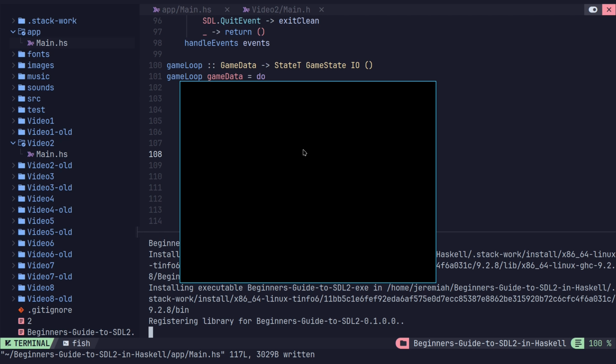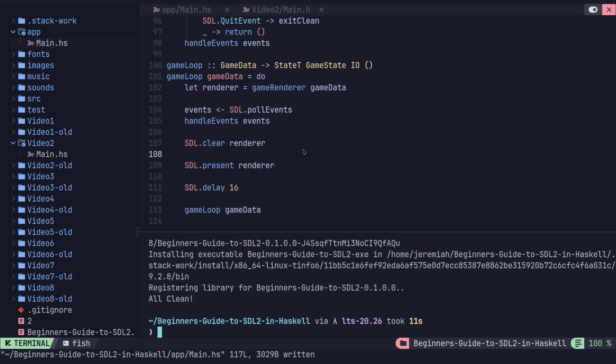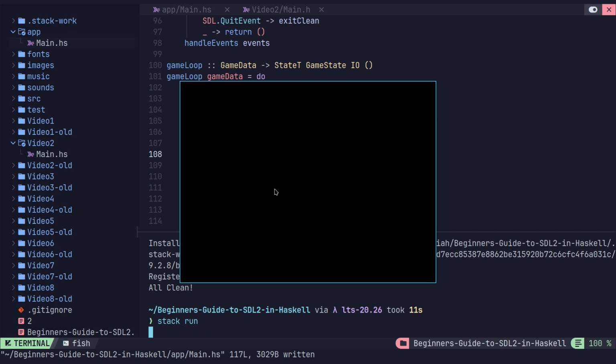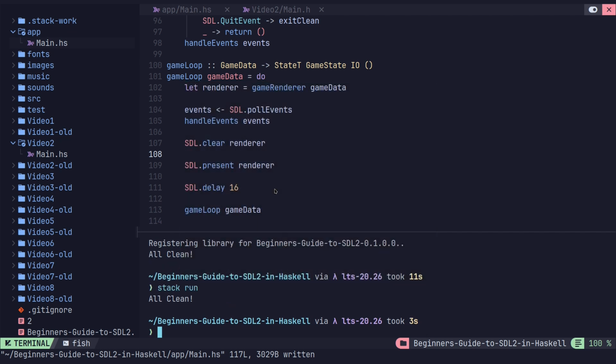So I'm going to tell it to close with the standard way that I would tell my tiling window managers to close a window. Okay, that worked, and I'm getting all clean. Now I'm going to try the escape key. I'm going to press escape now, and that worked too.